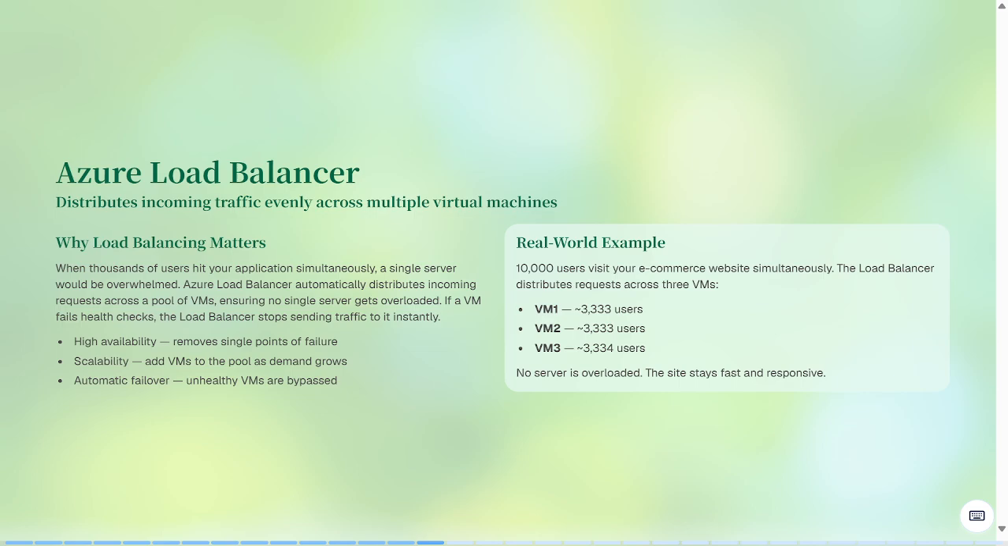Because the workload is shared, no single server becomes overloaded. Customers enjoy fast page loads, smooth checkout, and a better experience. Now imagine that VM2 suddenly crashes because of a hardware or software issue. Azure Load Balancer detects that VM2 has failed its health check. Immediately, it stops sending any new traffic to that failed server. Instead, all new customer requests are automatically redirected to VM1 and VM3.